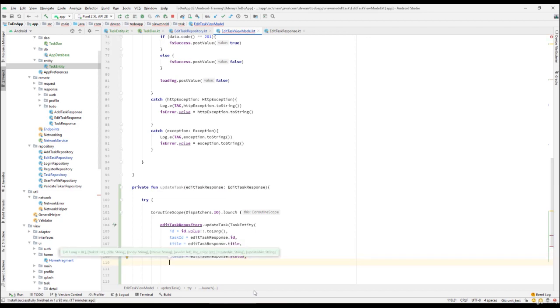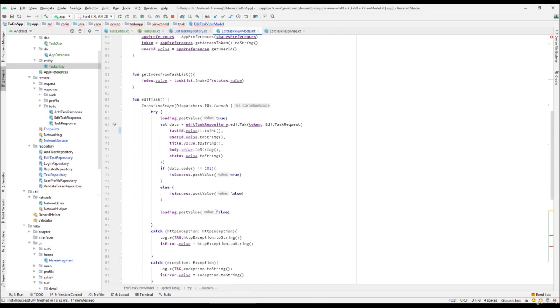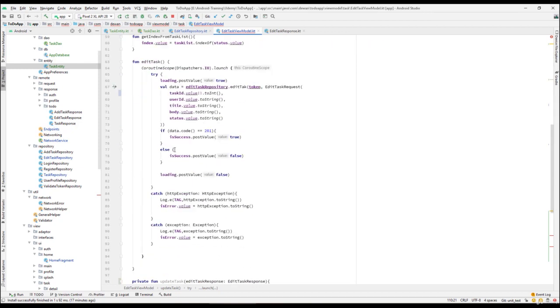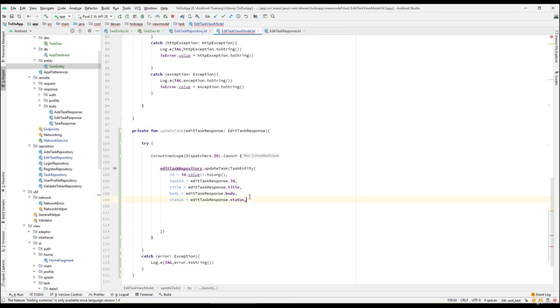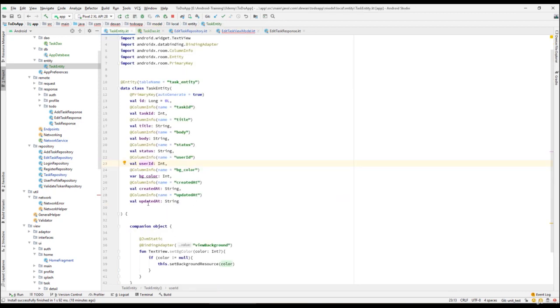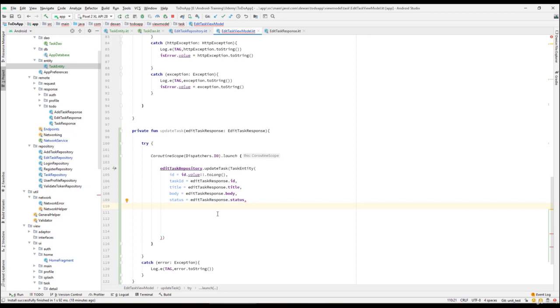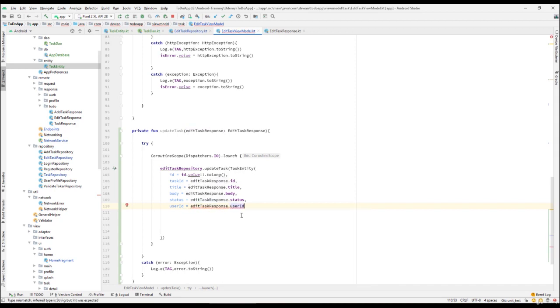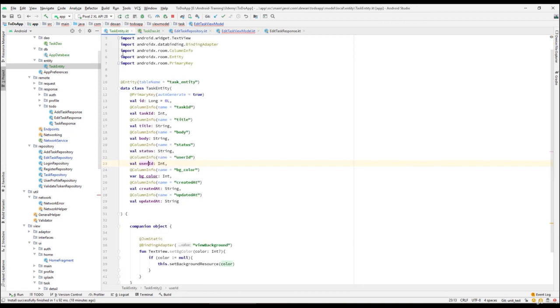And we don't have the color, right? The color we are storing locally, so I think we have it stored somewhere over here. Have we stored that color? Okay, so we have not stored that color. So I think we need to remove that color, later. Then after status, we have the user ID. So let us update the user ID. It should be editTaxResponse.userId, and after user ID we need createdAt and updatedAt.